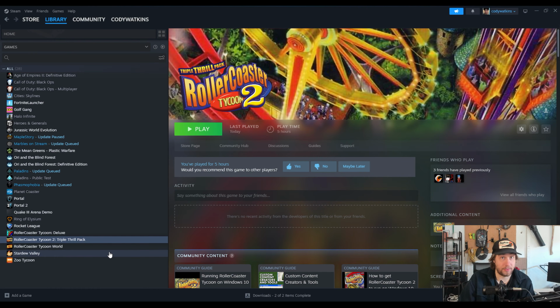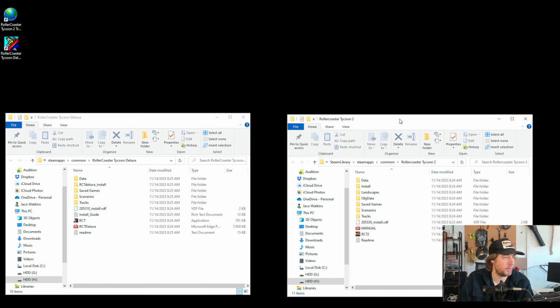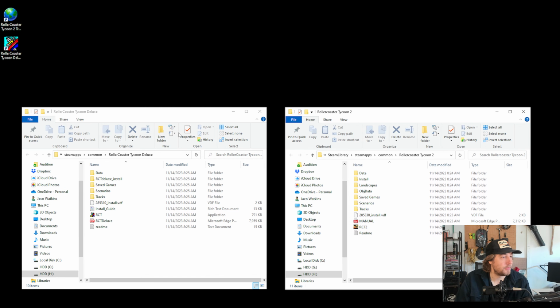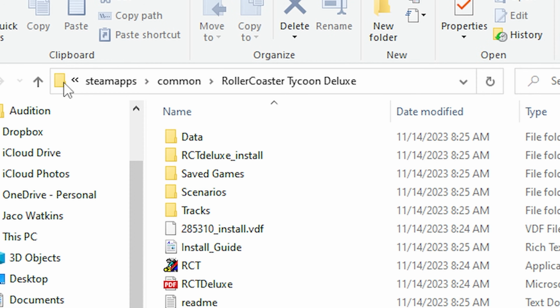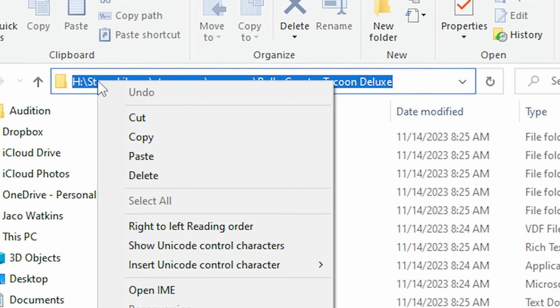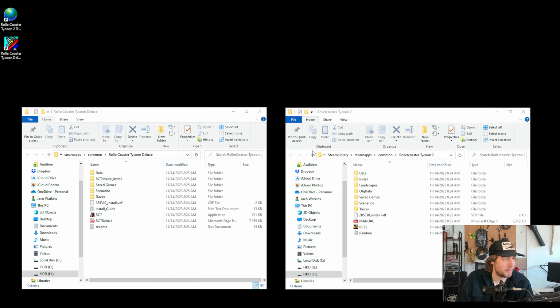The reason for this is that we're going to need to map these to OpenRCT2, and it's just easier if you have them both open. So here we go. RCT1, RCT2. Whenever it comes time to map, all you do is click right here on this little manila folder, and that copies the entire file path. You can right-click and copy, or you can do Control-C. Same with this one here. So we'll do that here in a minute.